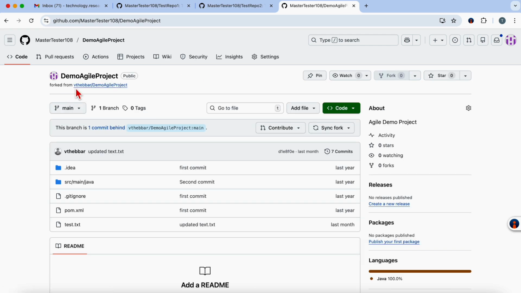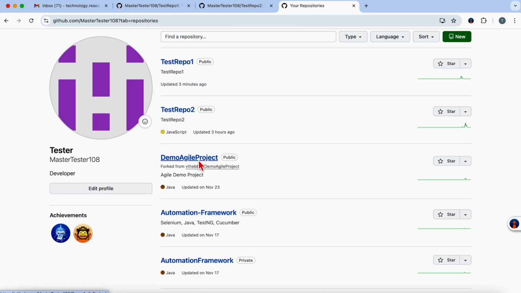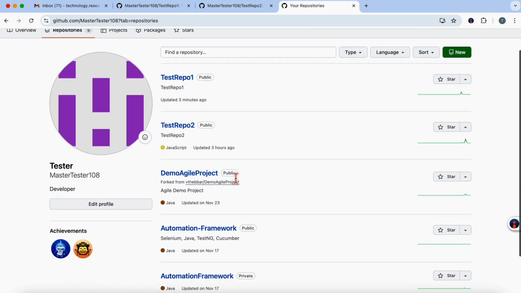You can see forked from this particular URL. Right? This project is forked. If you go under your account now, repositories, see, you can see this forked repository. It is showing here message forked from this particular URL, right? This particular original project.